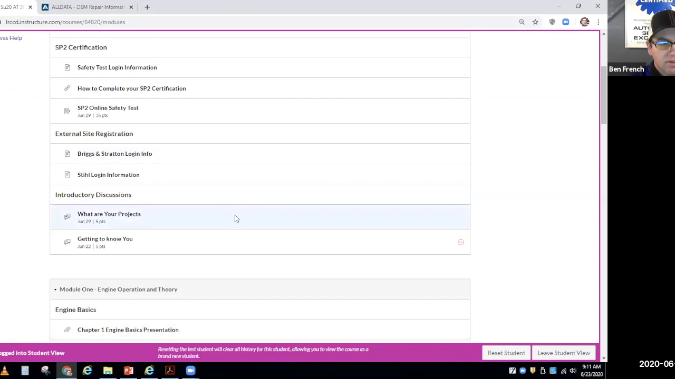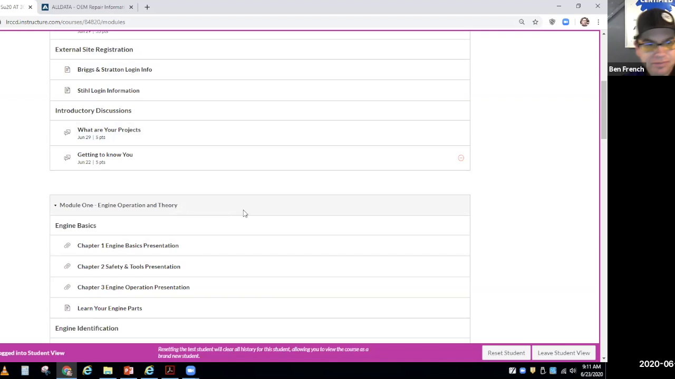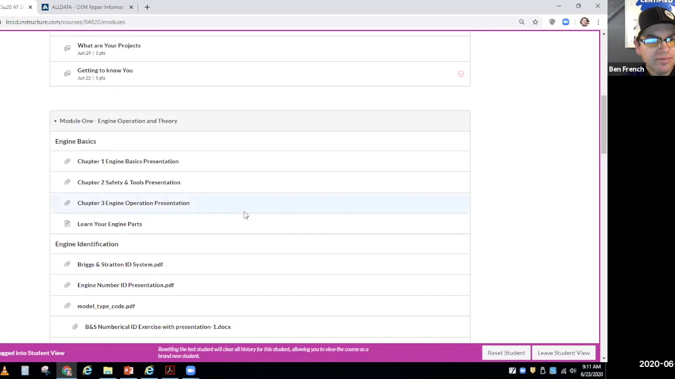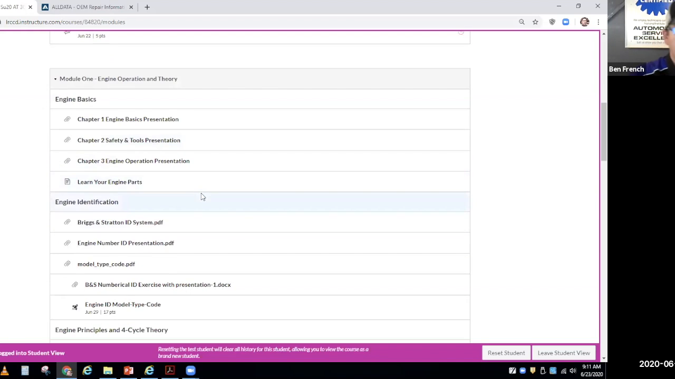So the other thing you want to be working on is learning about engines, right? And so that's our next section. In fact, if you bought the small engines textbook, I've loaded all the presentations that correspond with that textbook here in Canvas.